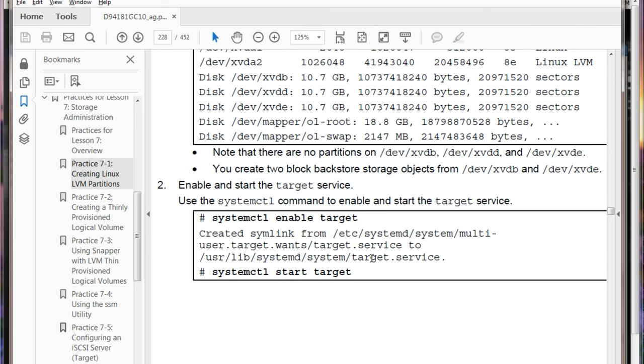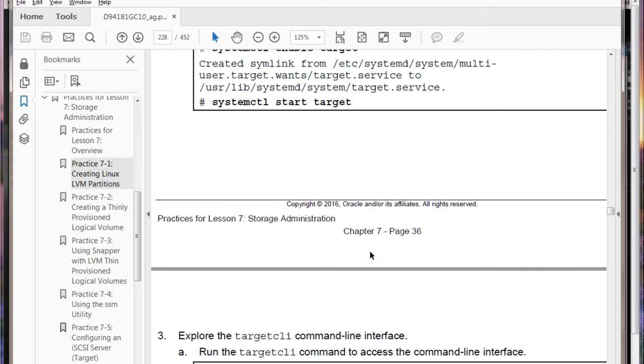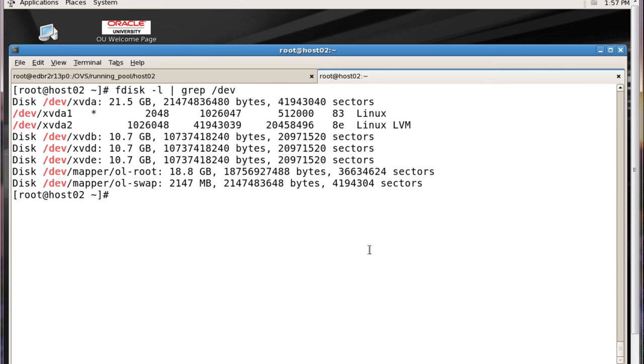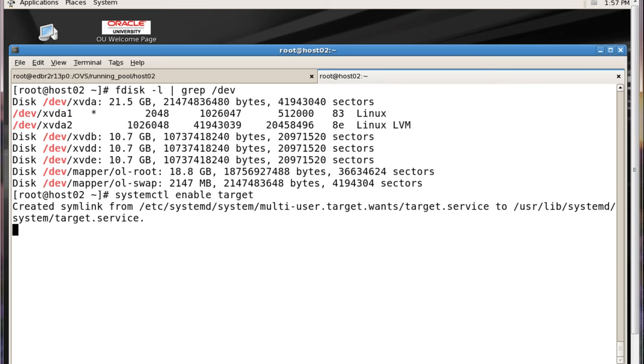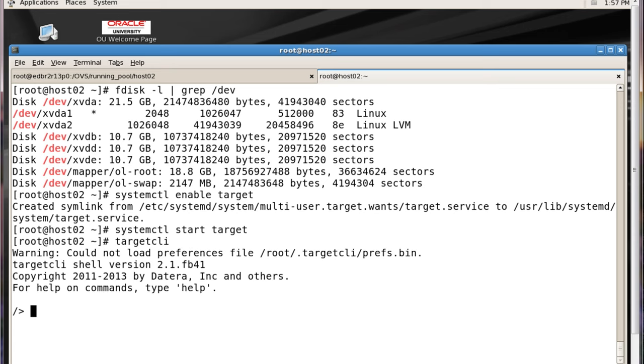And so we want to enable targetd and start target. systemctl enable target, start target. And so here we've brought up the target command line interface, CLI. Once again, I don't know why it's not CTL, but it's not.